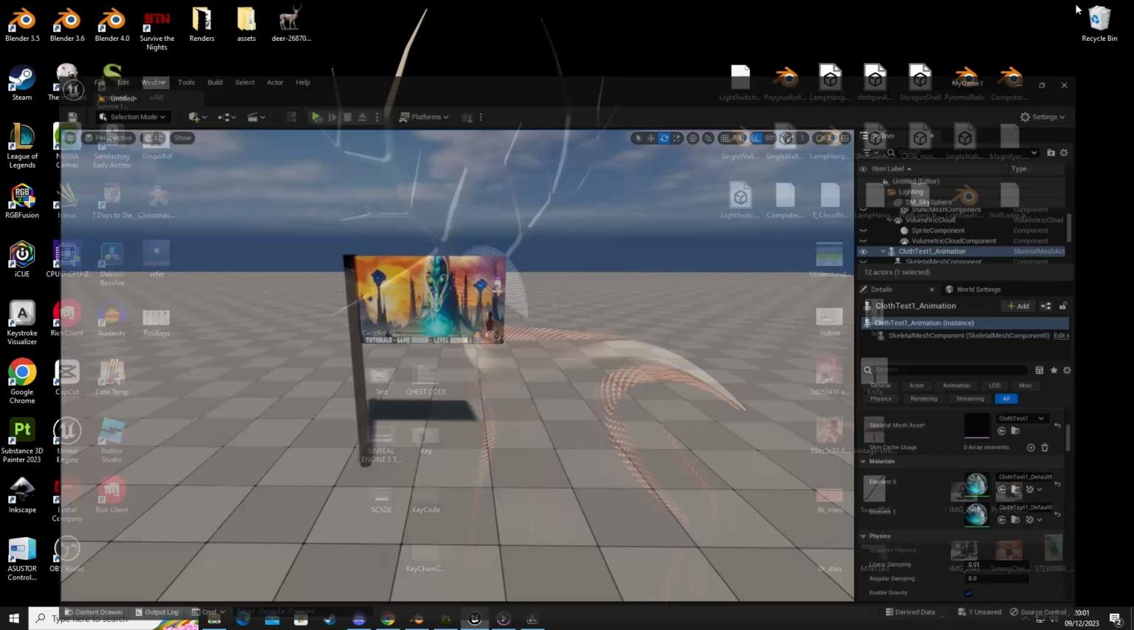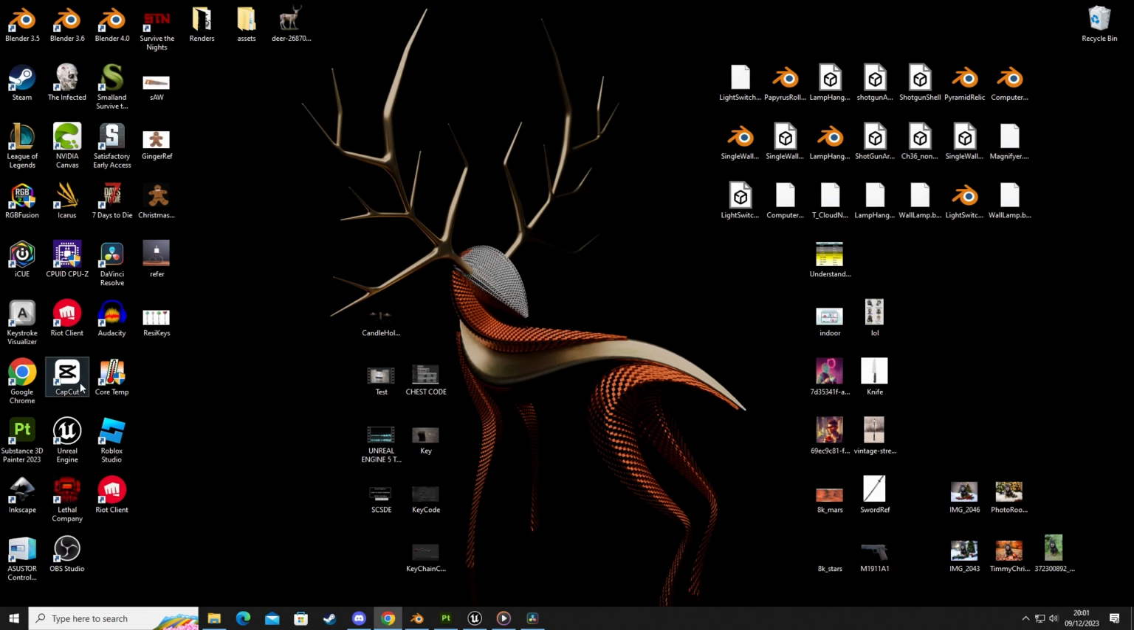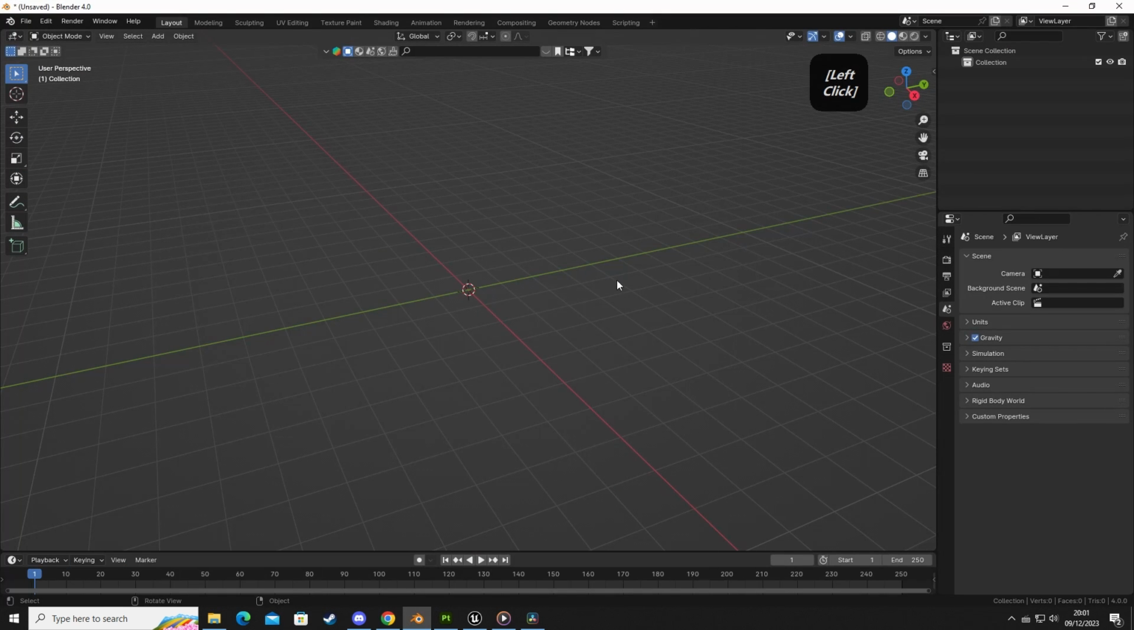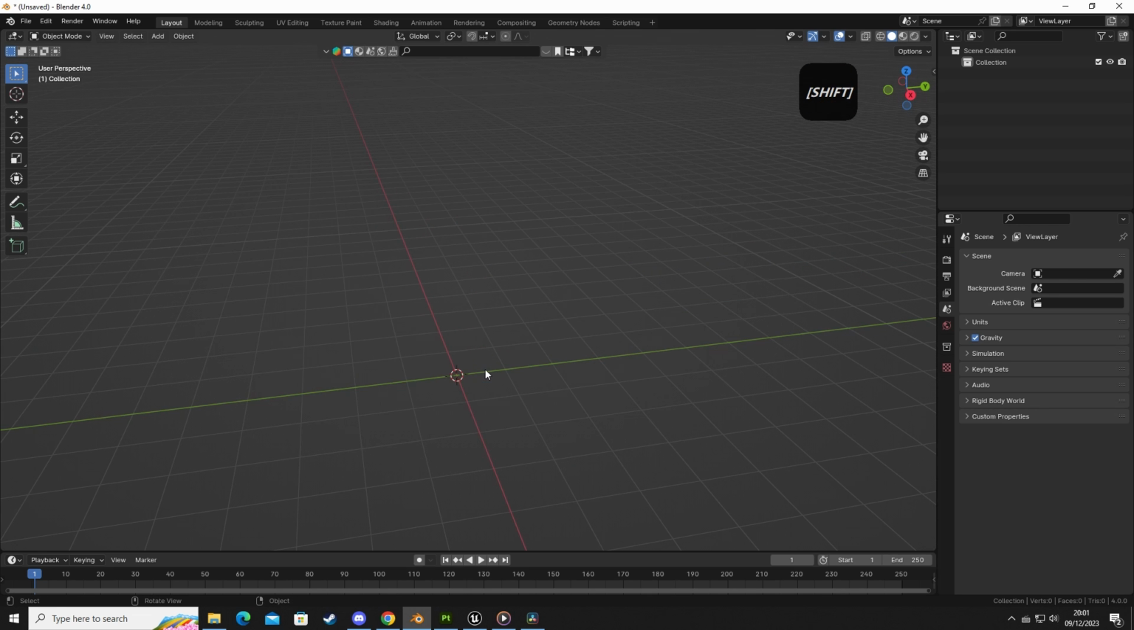We're going to open up our keystrip visualizer. Perfect. So we have that here on the screen so you can see which keys I'm pressing, just in case you haven't got audio. So we're going to add in a cylinder.